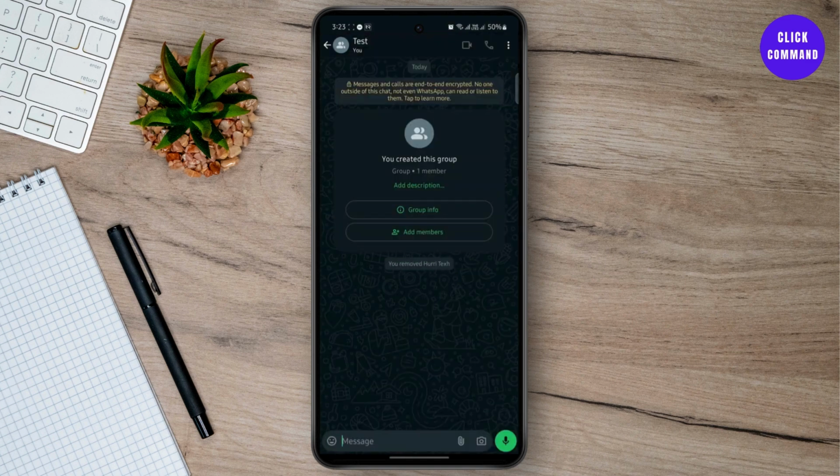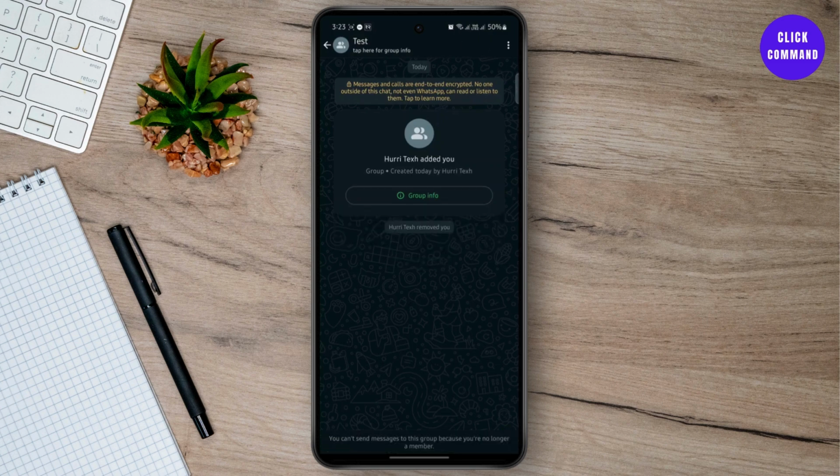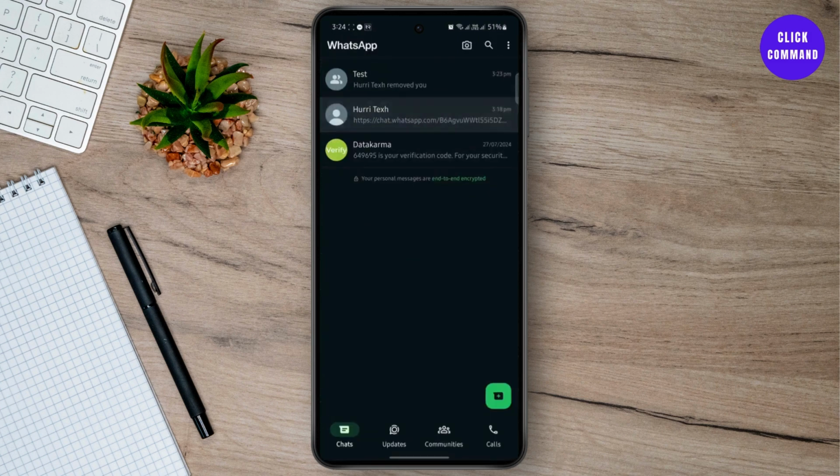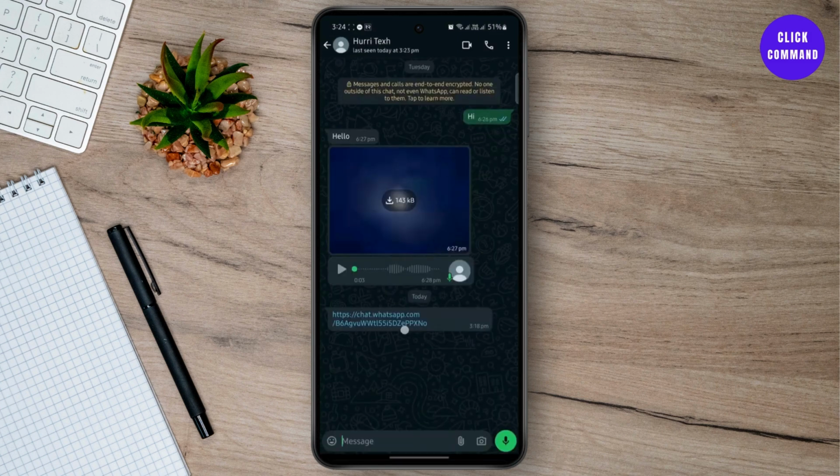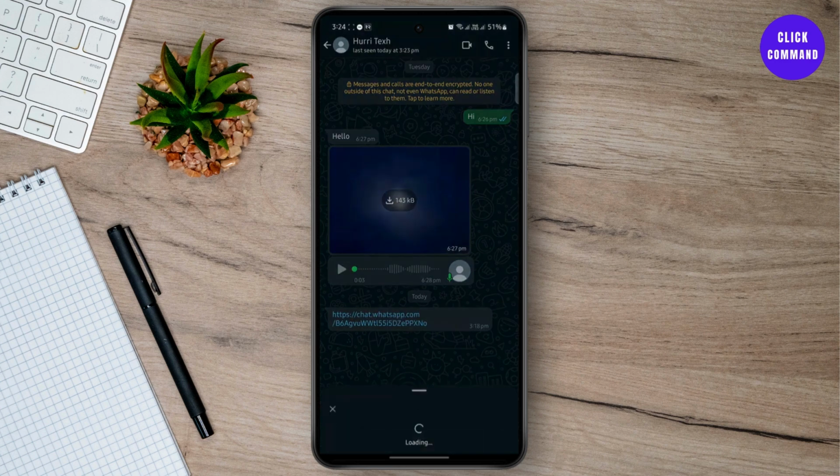So let's see from the other perspective what it looks like if they try to rejoin from the link that you sent before. Okay, so I've logged into this other account and it shows that I have been removed from the group. So if I go back and try to go back to the same link that I joined from, it says you can't join this group because you were removed.